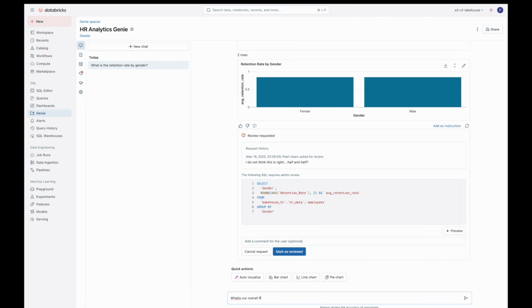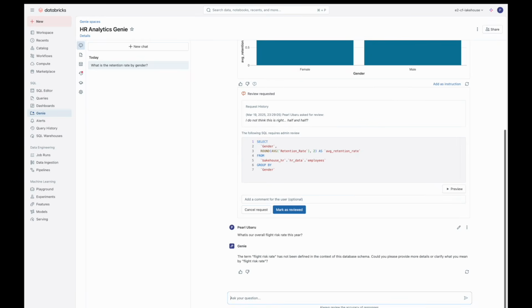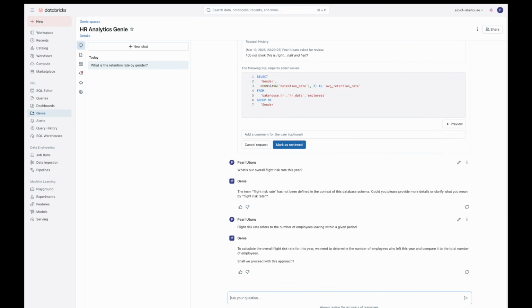Now, I'd like to know, what is our overall flight risk rate this year? Genie doesn't seem to understand this term. This is a moment where AI learning comes into play. I clarify that flight risk rate refers to the number of employees leaving within a given period. Over time, Genie will retain this information, becoming smarter and more intuitive in responding to future questions.